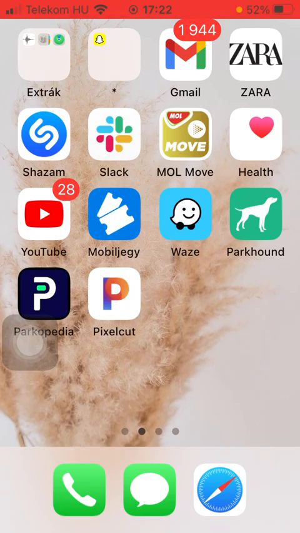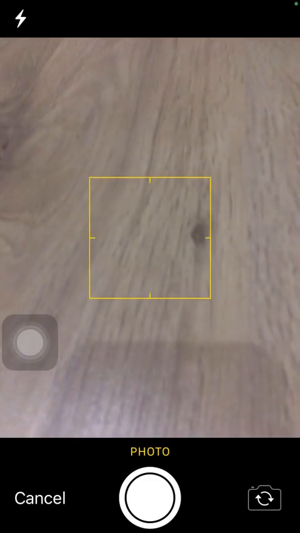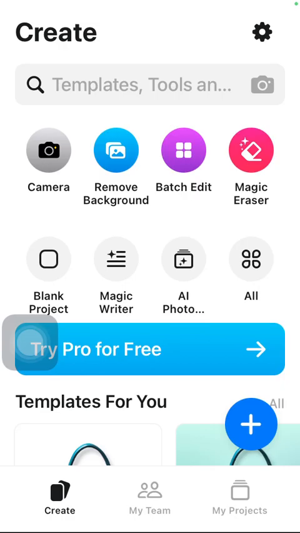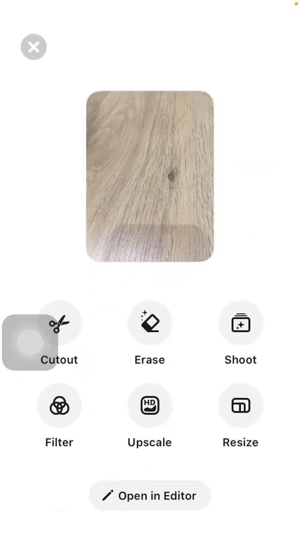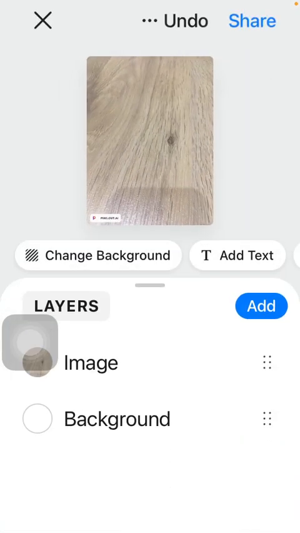First of all, open the application on your phone. Click on the create button down below on the left side corner and then tap on the camera button at the top of the screen and take a picture. Then click on the use photo button down below and then you should tap on the open in editor button.